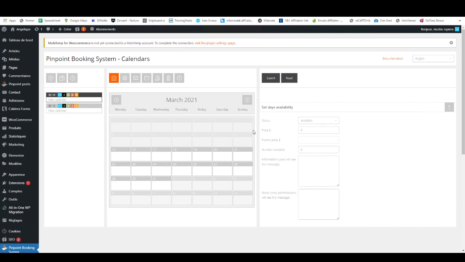So that's why I think Pinpoint Booking System is not really worth what they are charging us, which is $70. I think the UI needs a lot of improvement, and there are a lot of other things that I didn't talk about here, but a lot of things are very messy, and that doesn't really work for me.